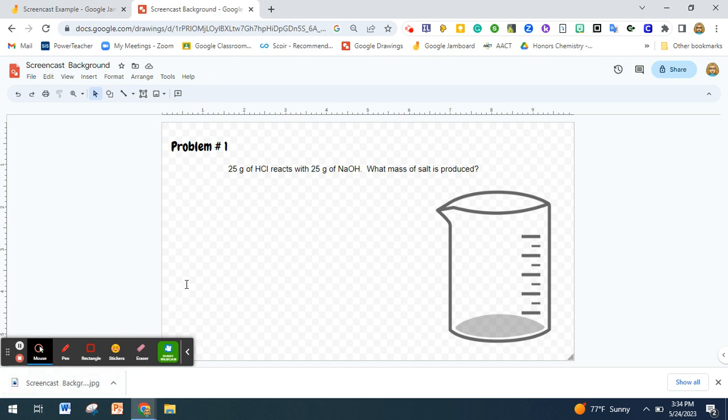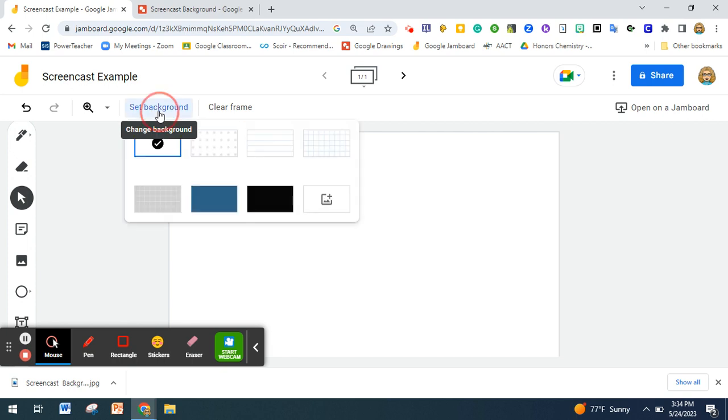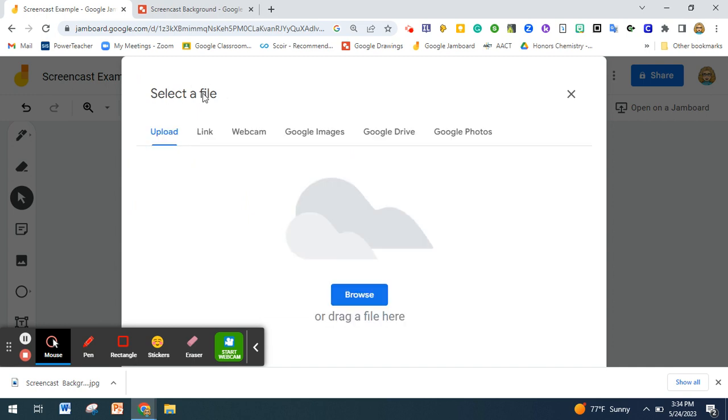All right, so let's say I'm finished with my drawing. Now I'm going to go back to Jamboard. All right, and I want to set the background. So I'm going to click Set Background, and I'm going to go to the Image option. And then it's going to ask me to select a file.